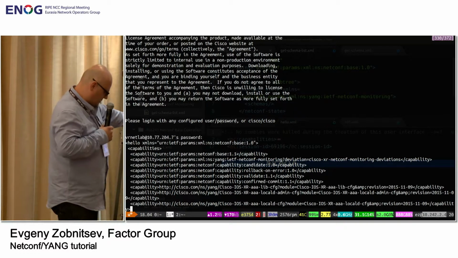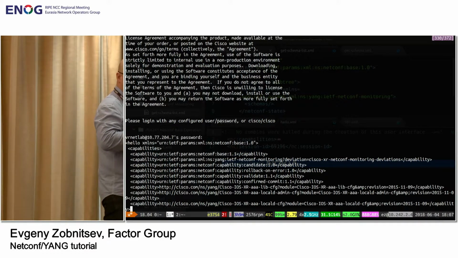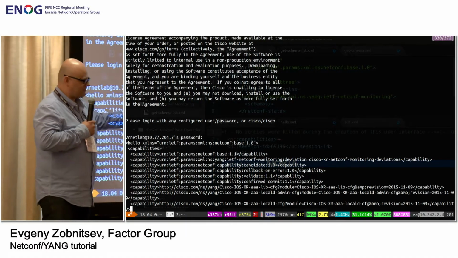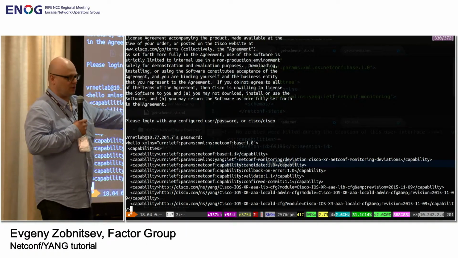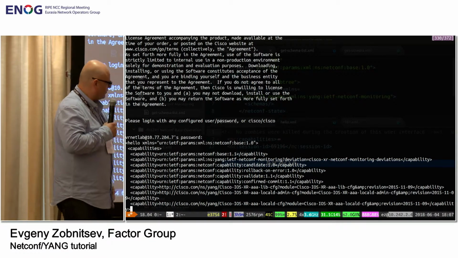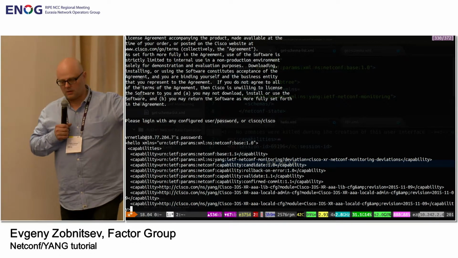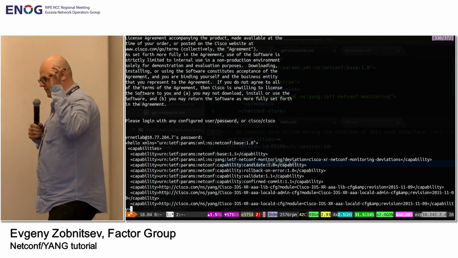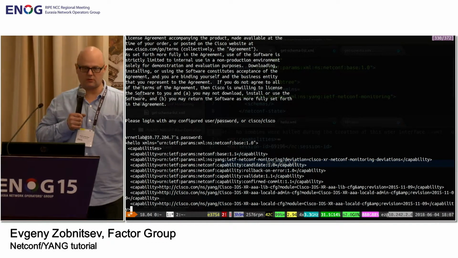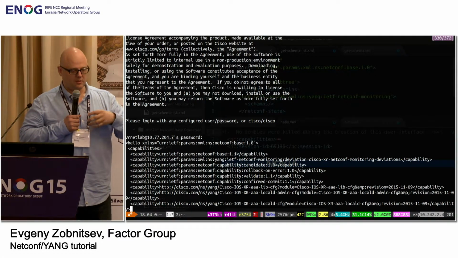In the capabilities, in this case, we see Netconf Base 1.1. So this is a supported 1.1 server, and this virtual router acts as a server. We support IETF Netconf monitoring, so all capabilities are there.